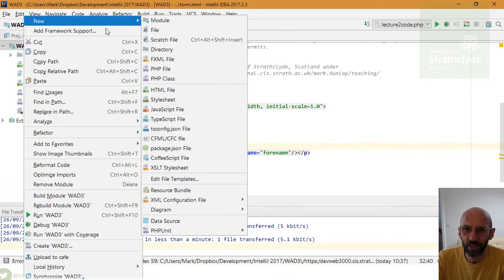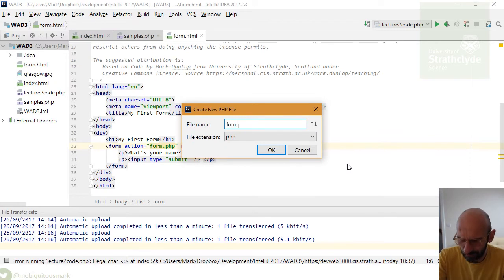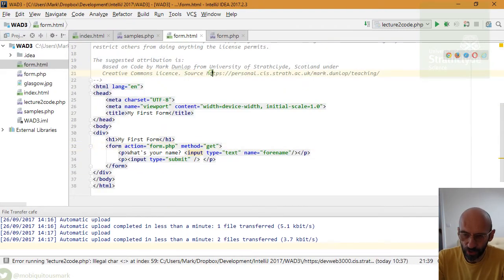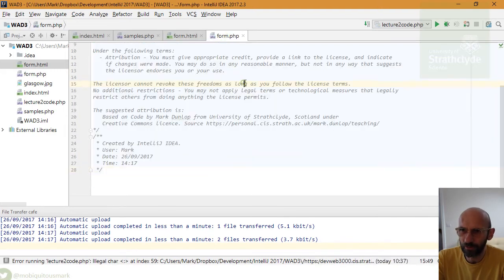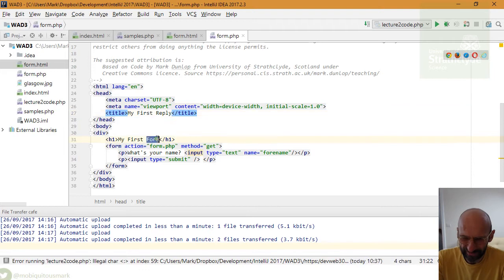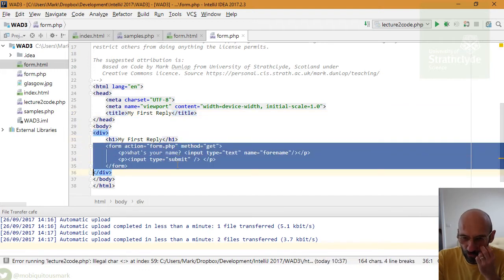So I now need to create a form.php. I'm going to be cheap here and just copy this over, remembering that PHP files are HTML files. And then I'm just going to make this my first reply, and take out the form.